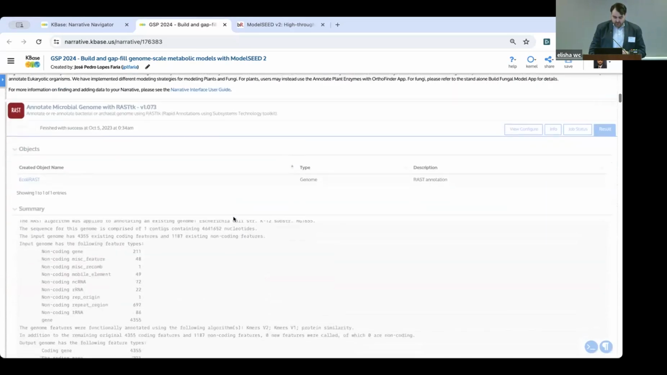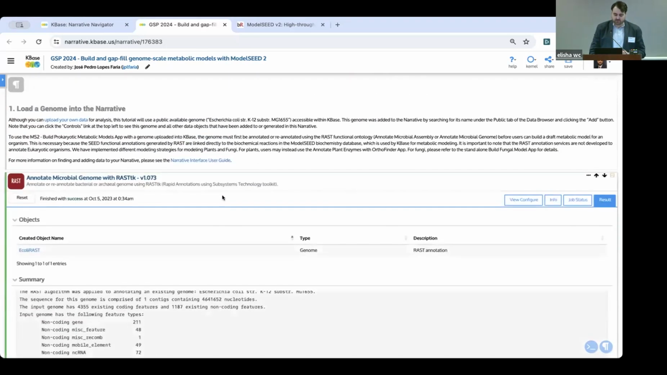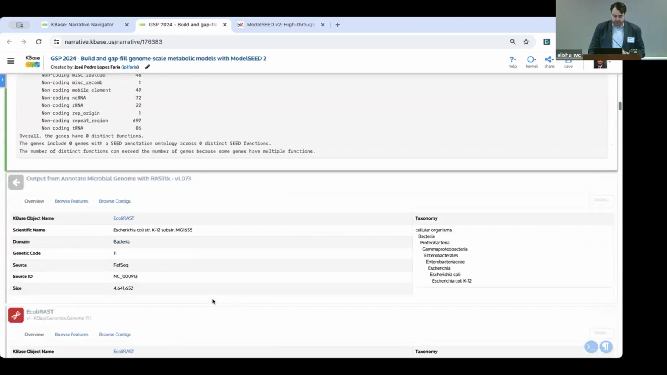So I'm going to go over here. The first step, as we talked about, you annotate with RAST. So I'm not going to go over that.